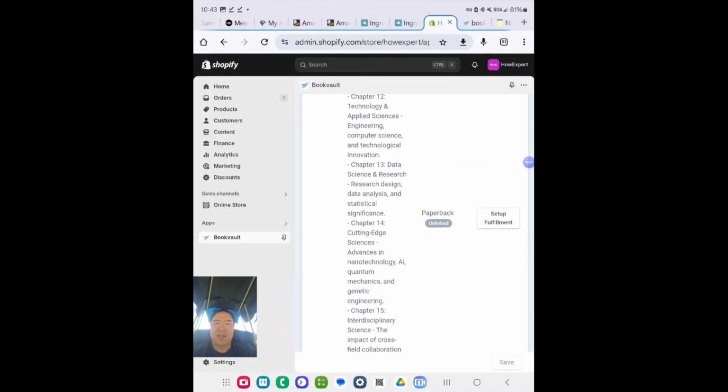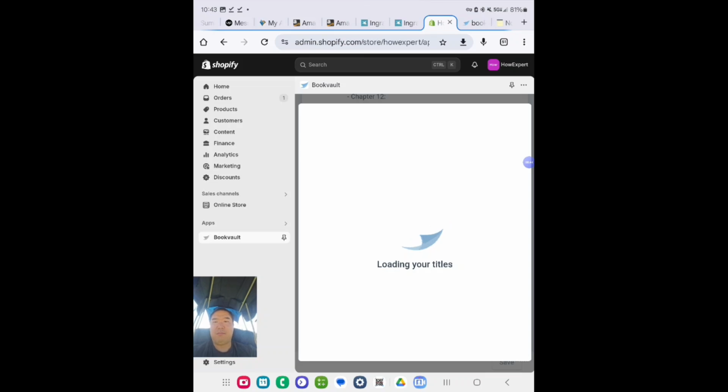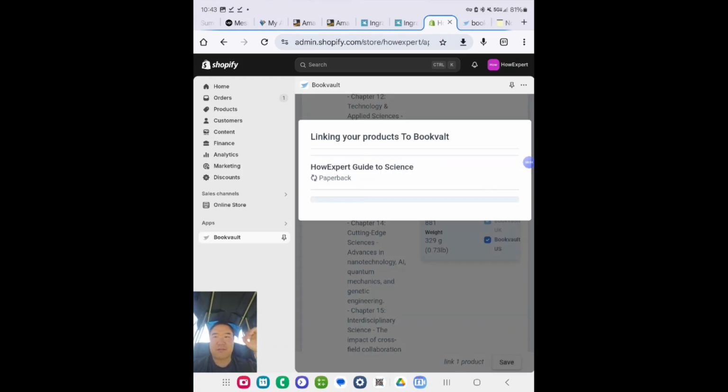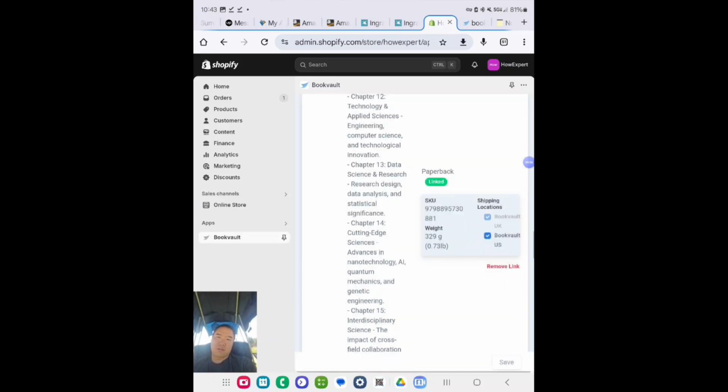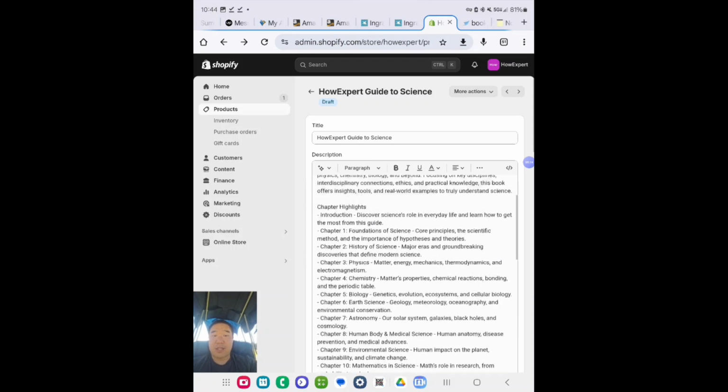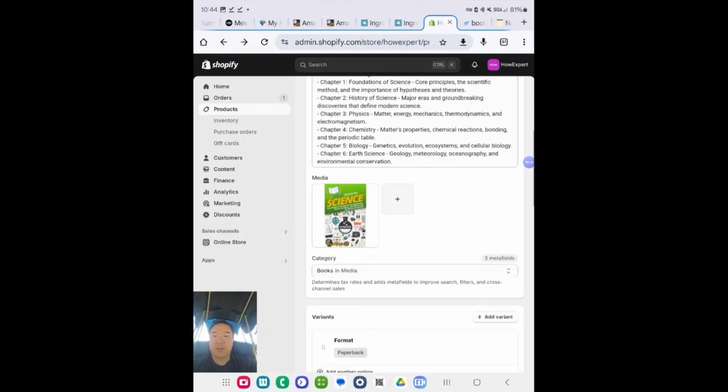Click on Setup Fulfillment and pick the correct product, HowExpert Guide to Science. By default, it's automatically checked for UK. I'm going to check the box for US as well and click Save. Okay, it said connecting the product on Book Vault with my Shopify store. And then go back, click back, and automatically the products are already set up. The shipping is already set up using this app.